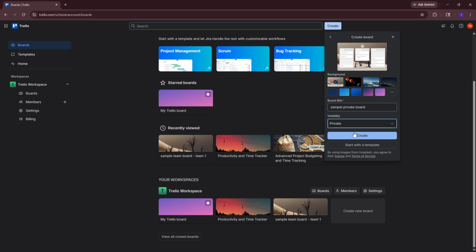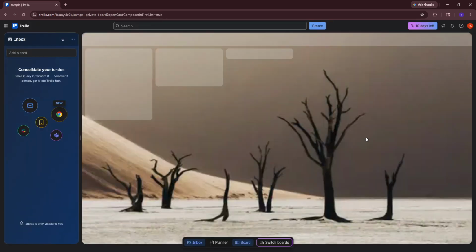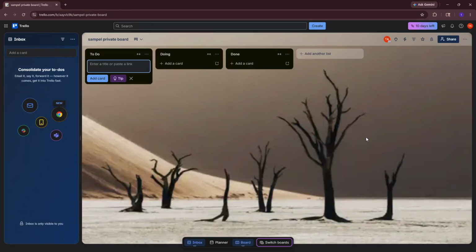Next, finalize the details. Give your board a clear, descriptive name so anyone you invite later instantly understands its purpose. Then pick a background that makes it easy to recognize at a glance. A distinct color or photo can help you spot it quickly in your sidebar. When everything looks good, click Create. Trello will take you straight into your new private board, ready for you to add lists, cards, due dates, and labels without worrying about unintended viewers.